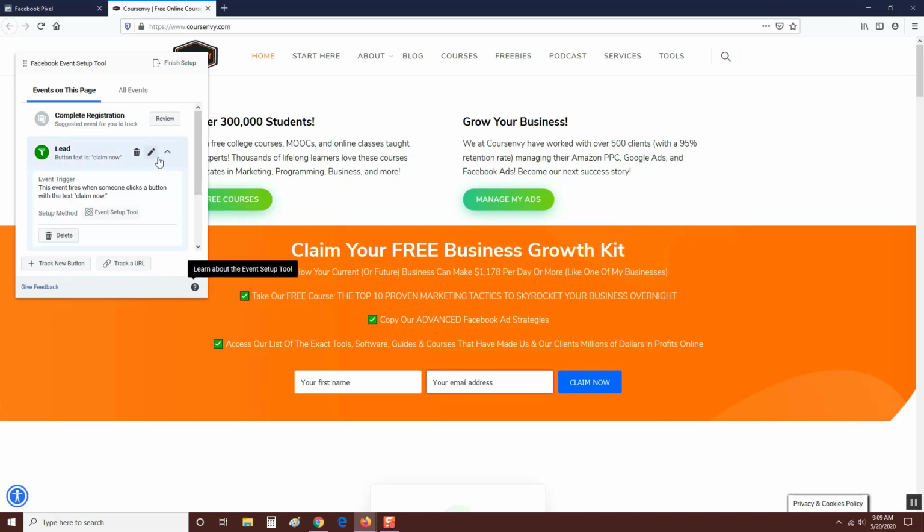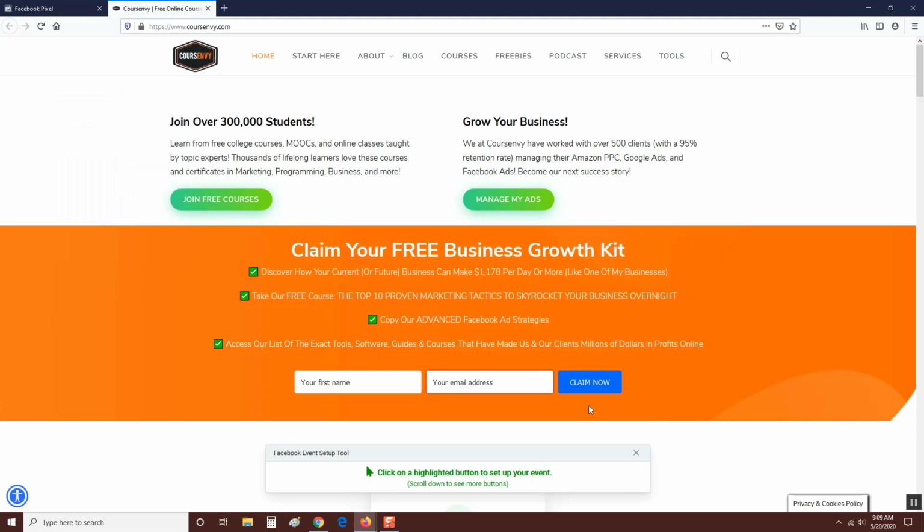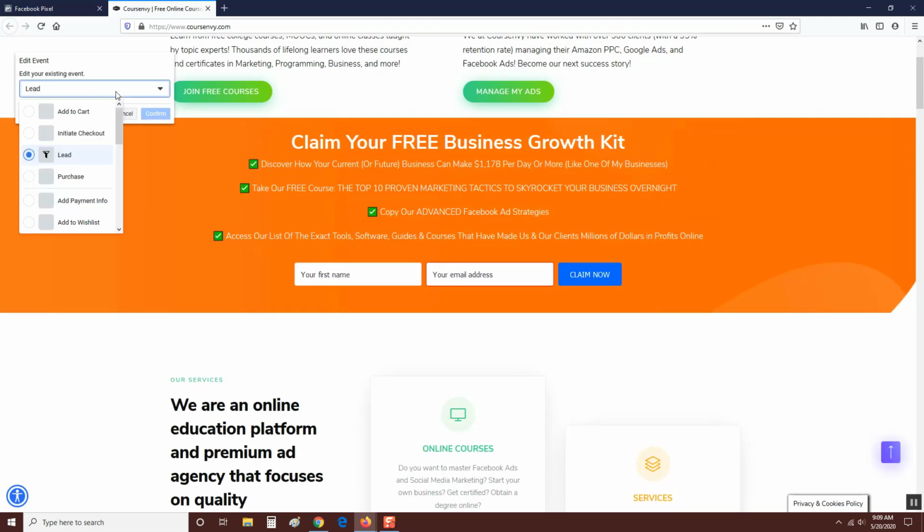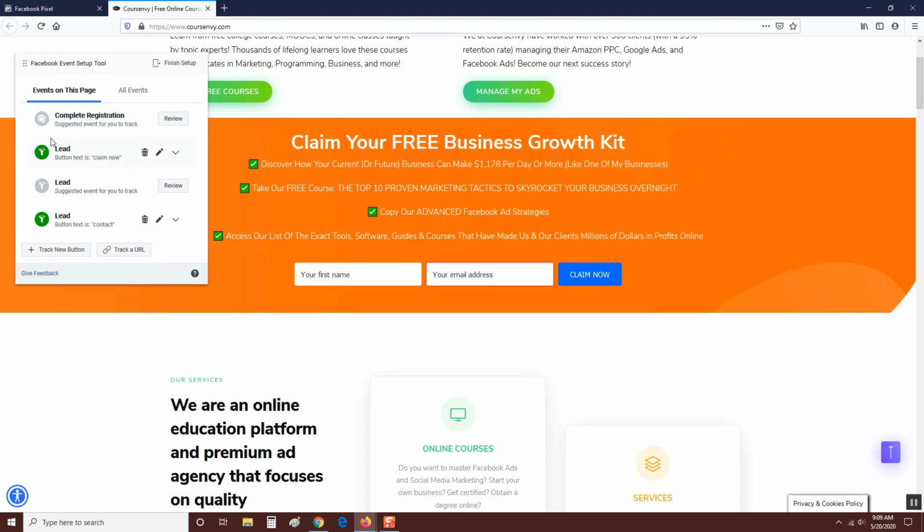We could edit it, we could delete it, we could track a new button if there's another button on this page, but as you can see, it automatically tracks. So as long as you're happy with it being a lead, like I could change it to add to cart, initiate checkout. But that's how good Facebook is. They know, oh, first name, email, claim now, that's most likely a lead. So that's great, cancel, we're good. As long as it's green, that means we are tracking this as a lead.